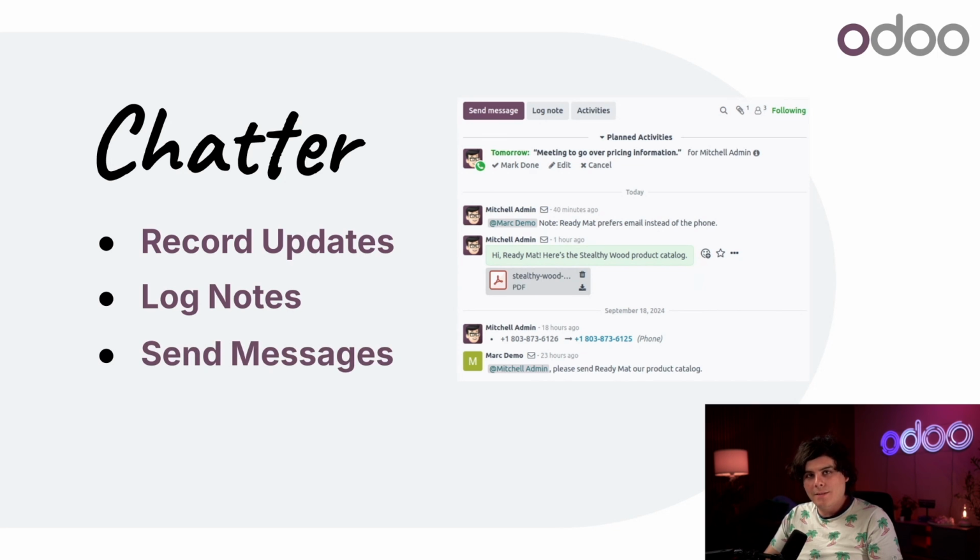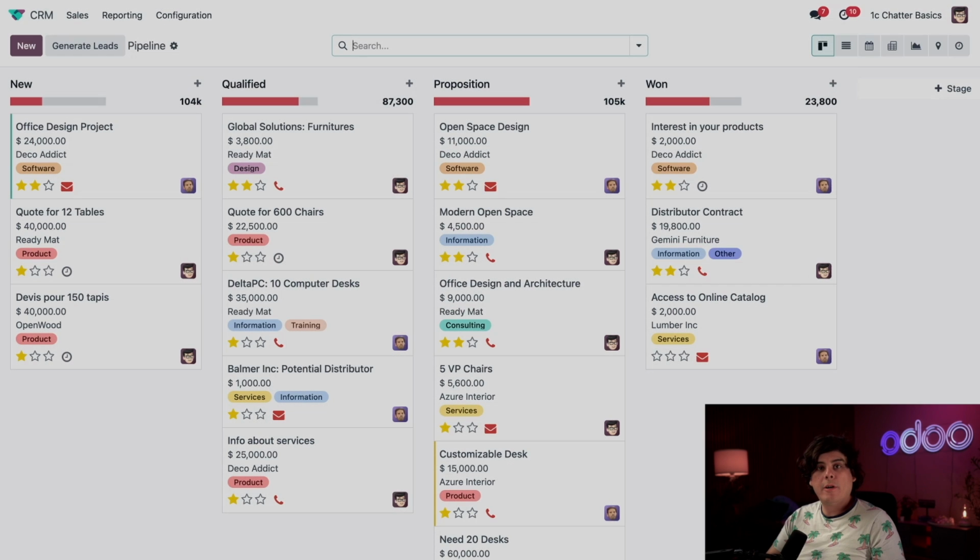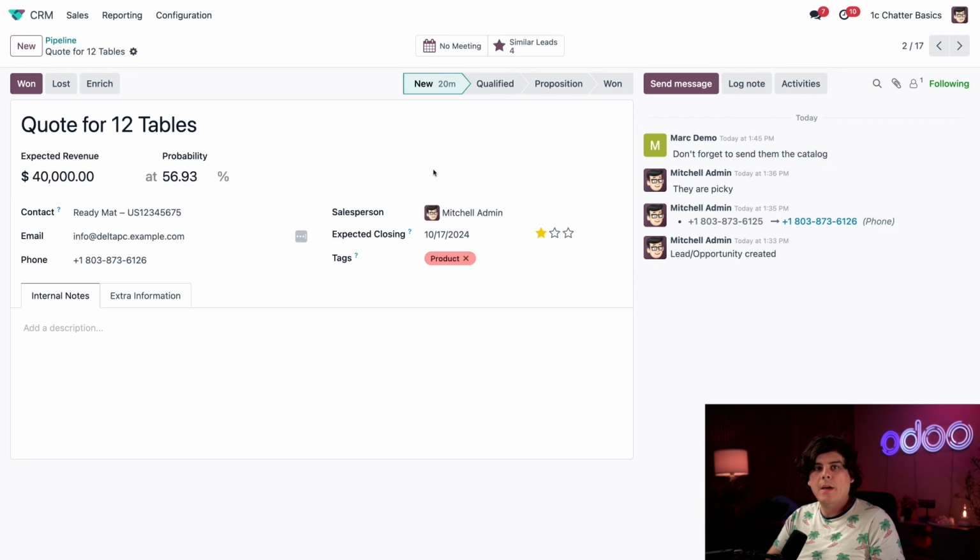Well, enough chit chat. Let's dive into our StealthyBoy database to see what all the chatter is about. So here we are on the CRM dashboard, and we're going to select this quote for 12 tables over here. So most records inside of Odoo have a similar structure. One section is the record itself with all the details, and the other section is the chatter.